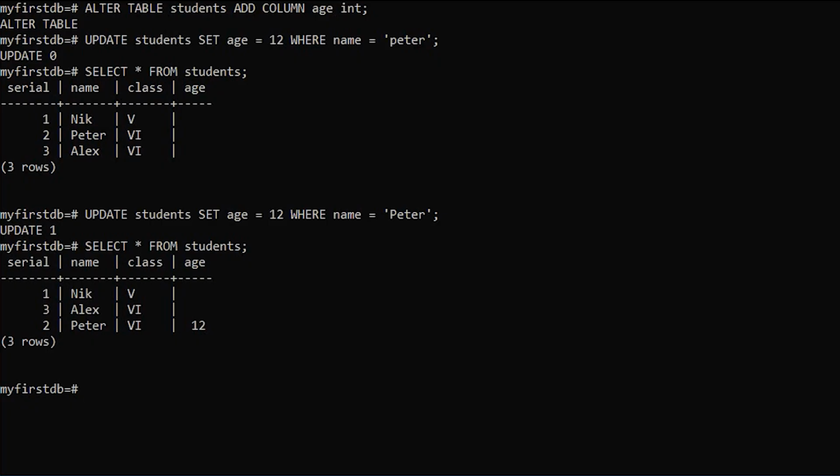Next, let's update the age of another student. For example, to set the age of the student with serial number 3 to 13, type update students set age is equal to 13, where serial number is equal to 3, semicolon. Press enter. You will see below update 1 indicating the update was successful.